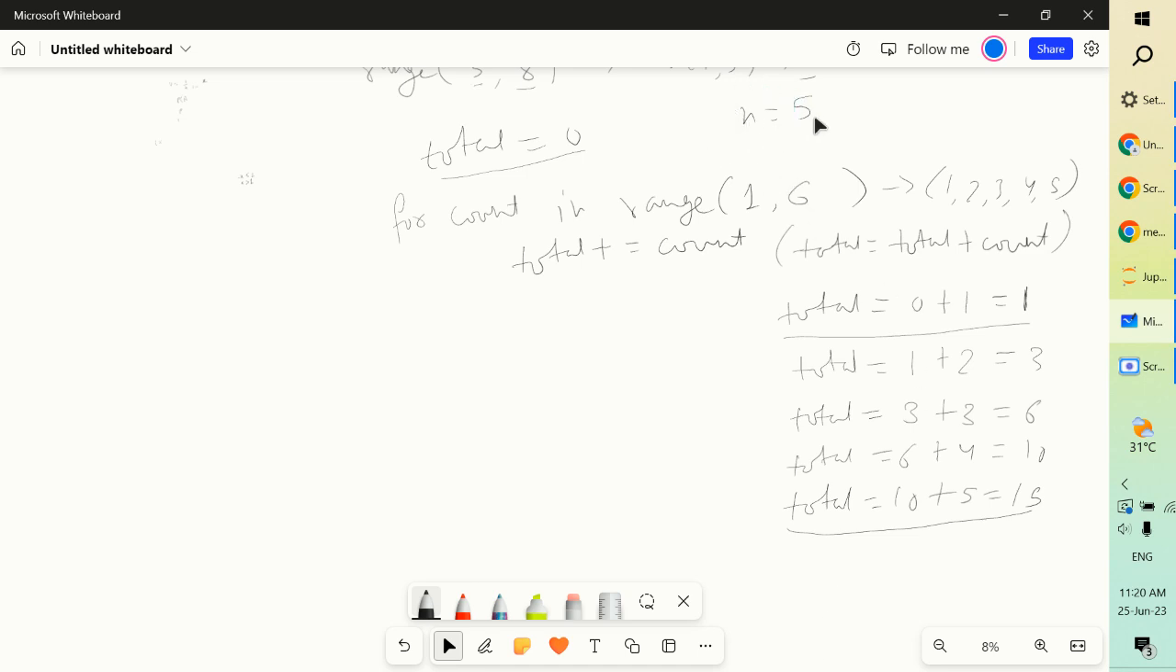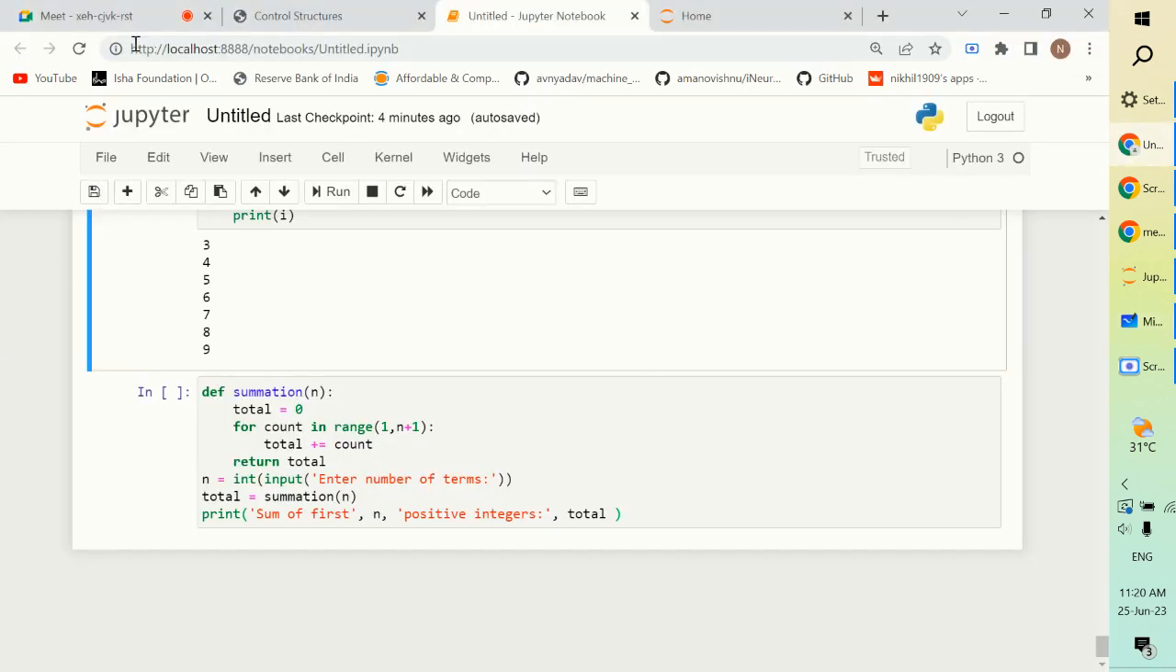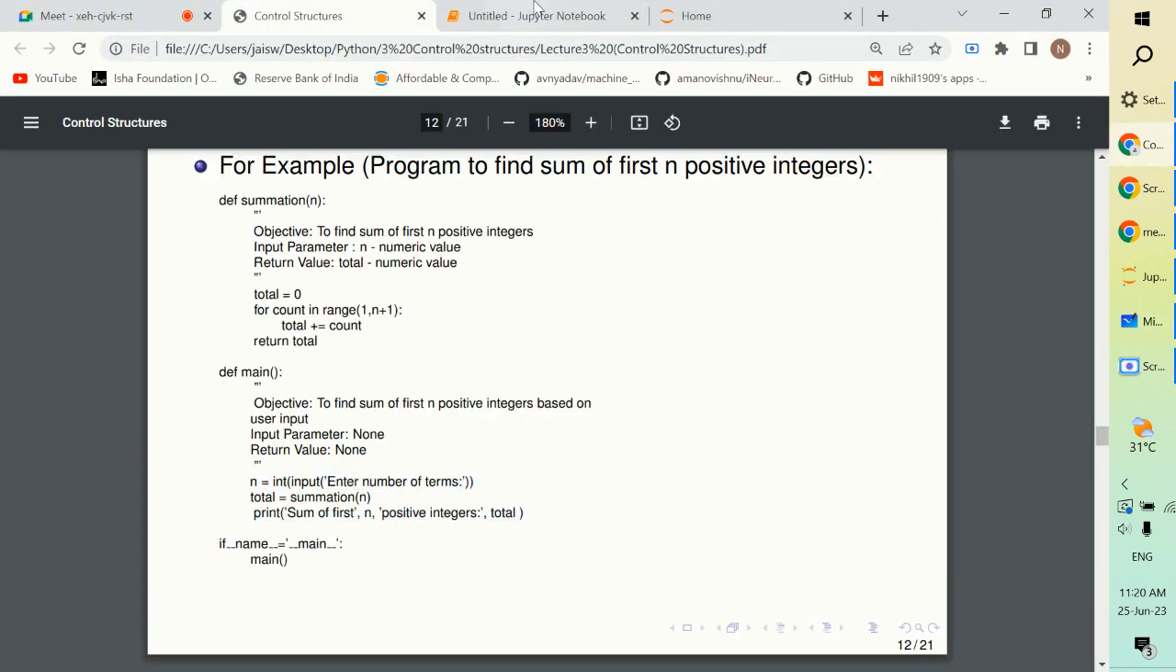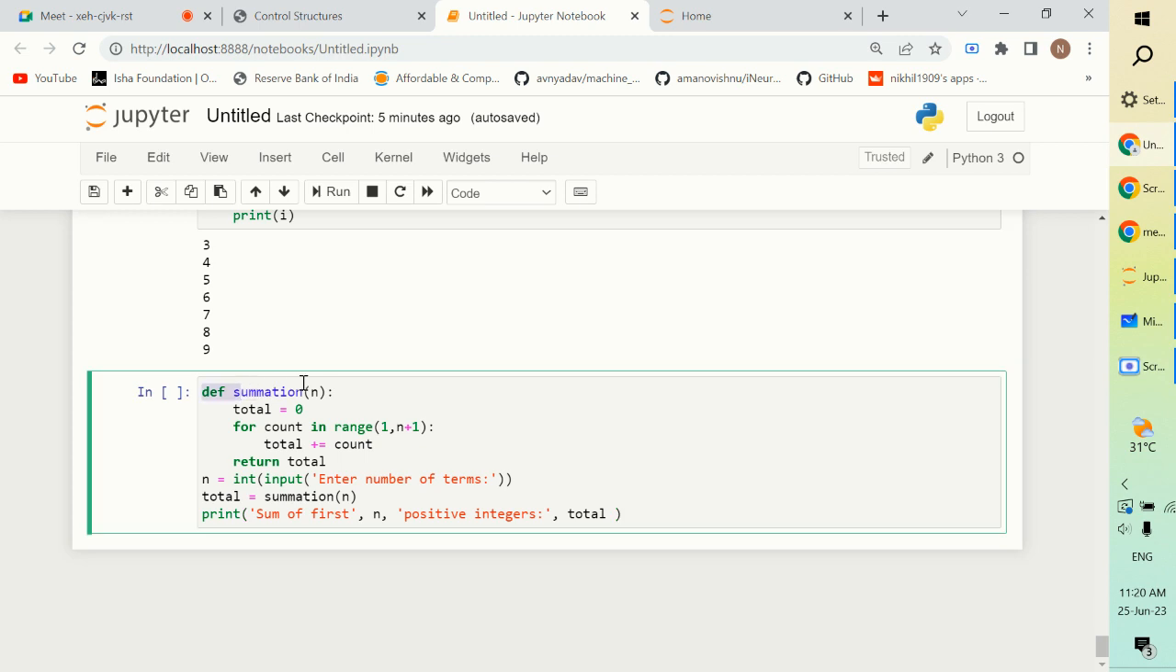So we found the sum of first 5 natural numbers. This is what we are doing inside this summation function. Inside this summation function, we are giving a parameter n, initializing total to 0. Then we are using a for loop for count in range 1 up to n plus 1. We are going up to n plus 1.